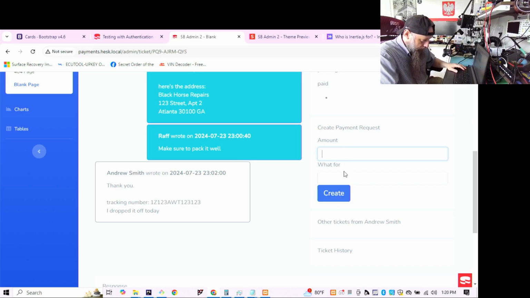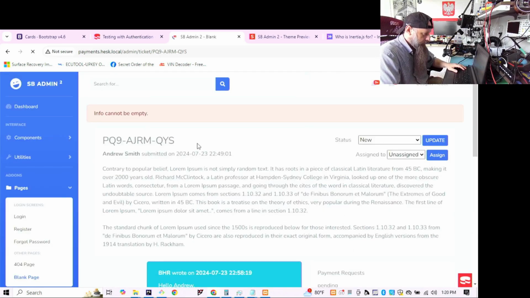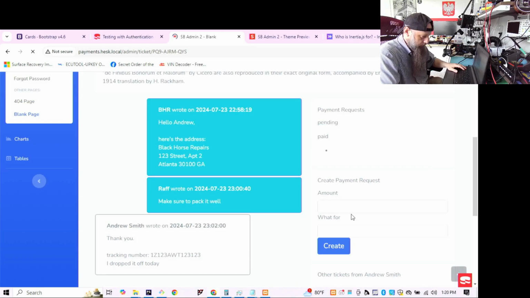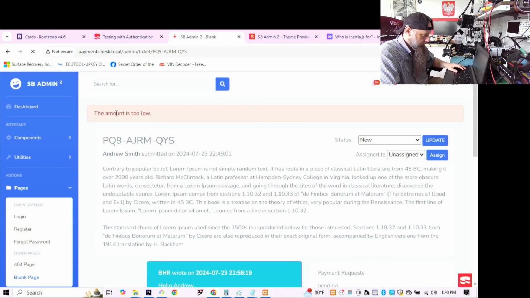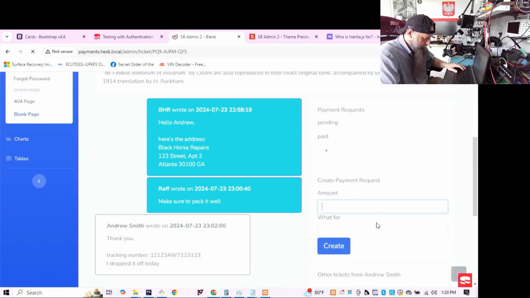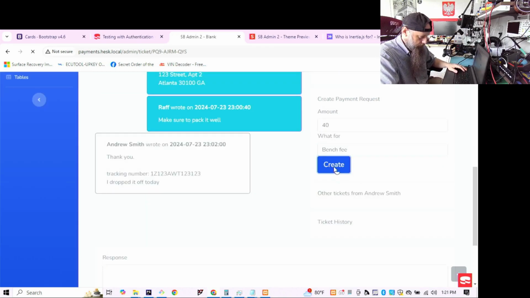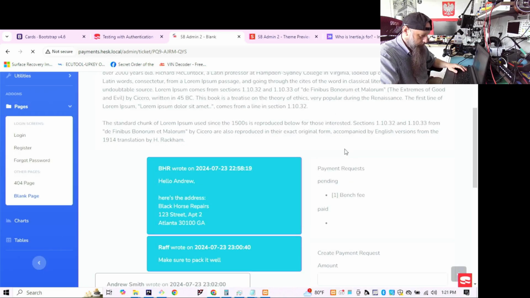Now let's try adding empty. Info cannot be empty. Perfect. And let's create amount is too low. Perfect. So let's do $40 bench fee. And here it is, bench fee.